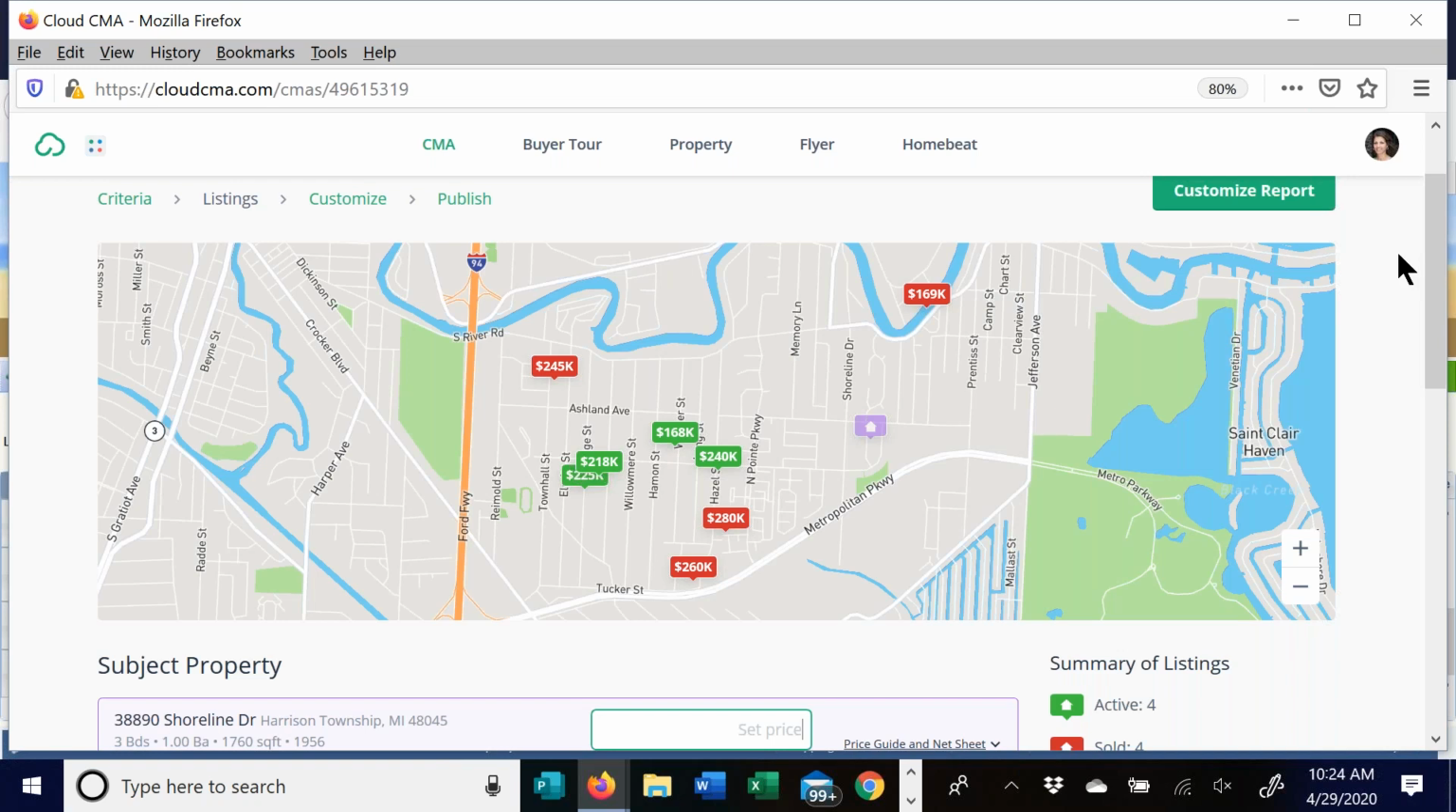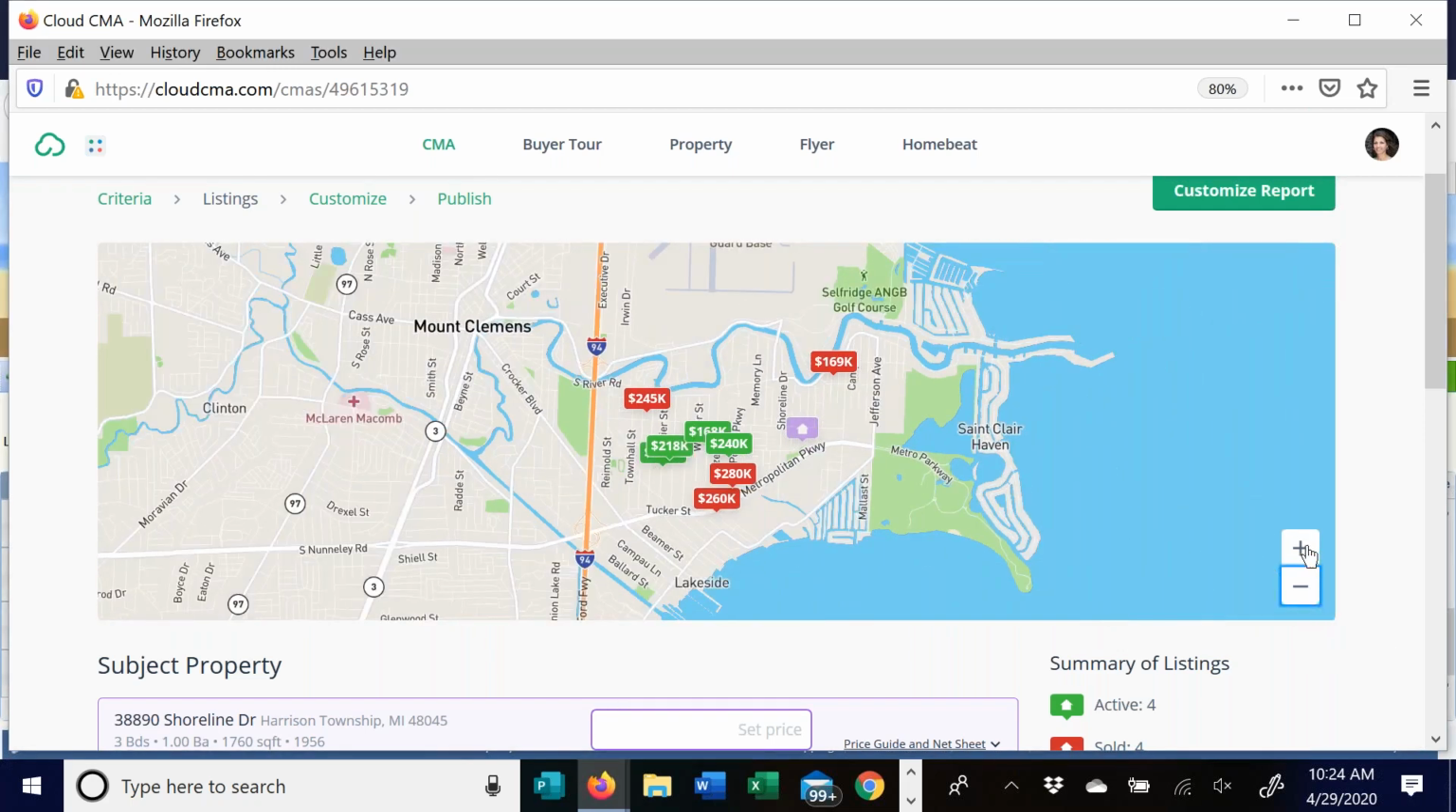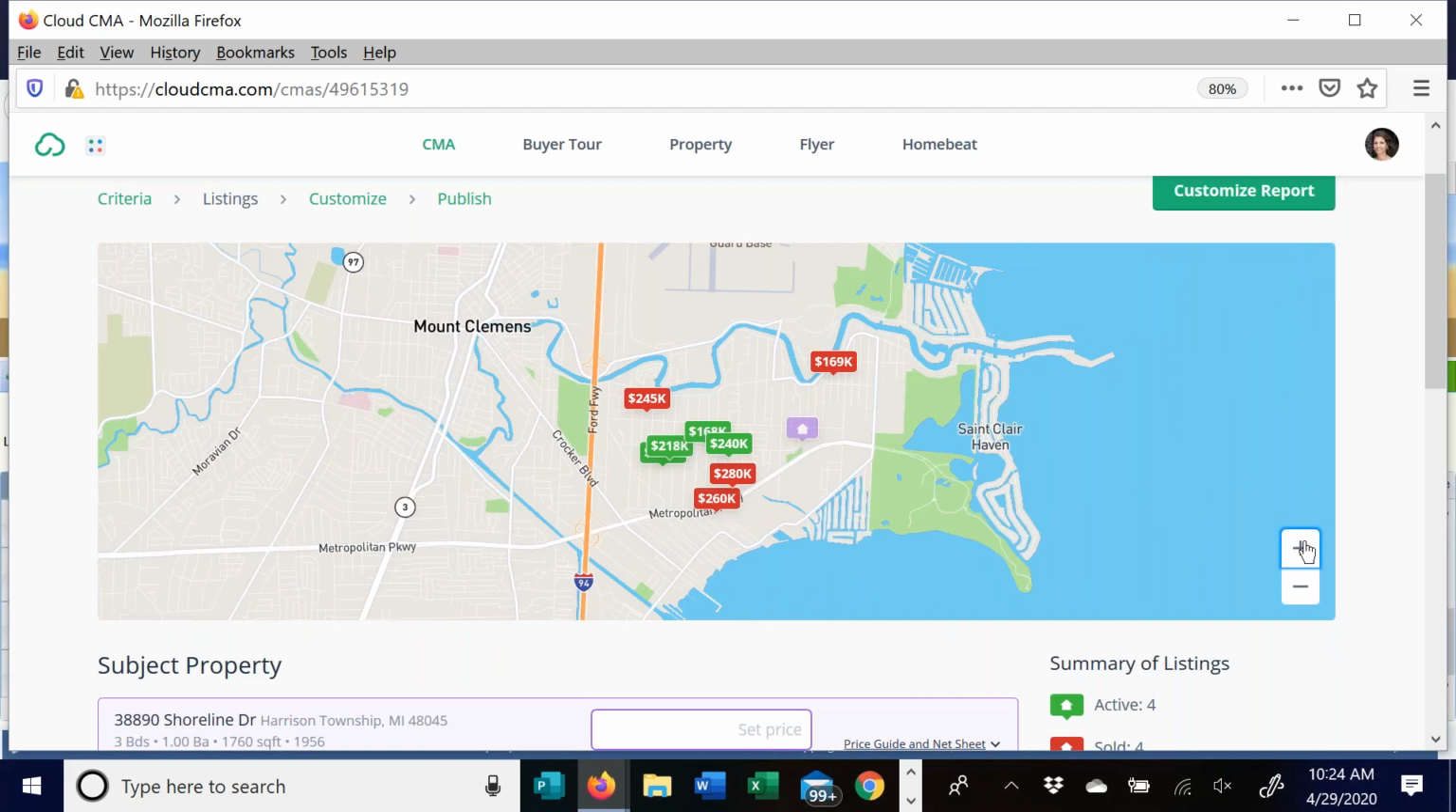Okay, so once it loads, it should show up with a map at the top. So the map will show all the subject or the comps that you've selected. If you find the map is cutting properties off and you can't see them, you can zoom in, zoom out here in the bottom right corner of your map.